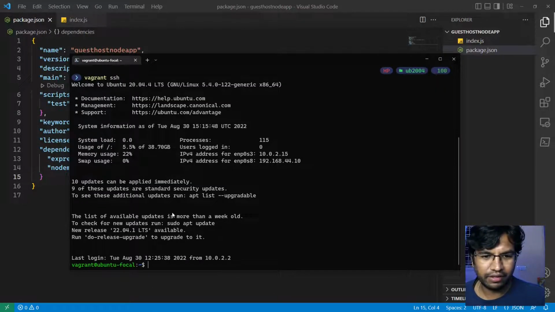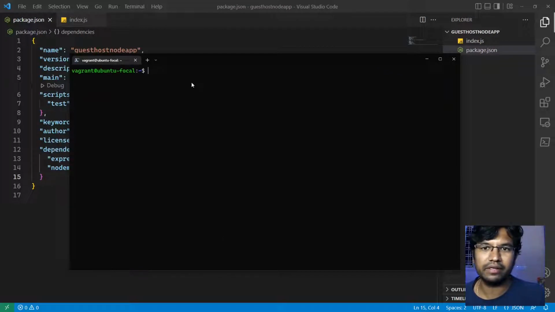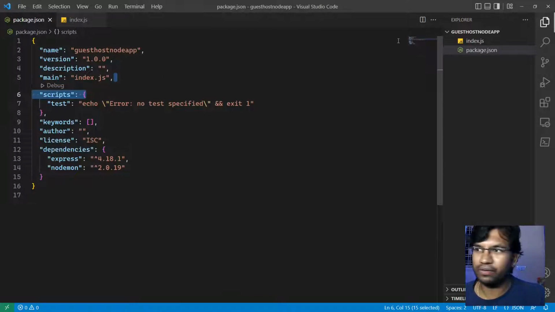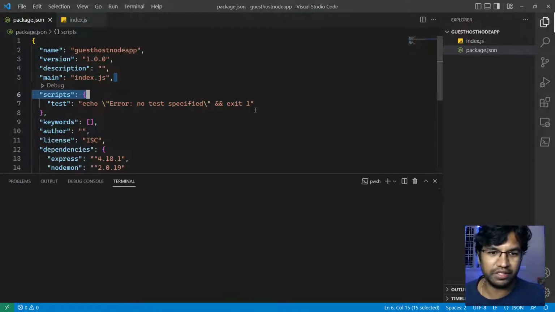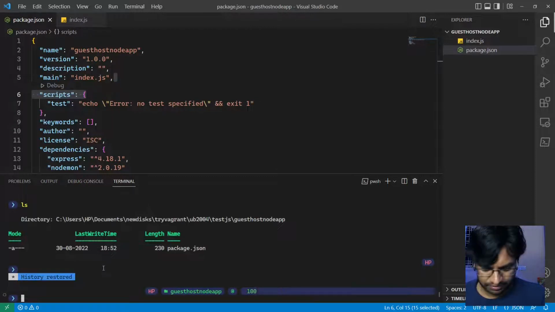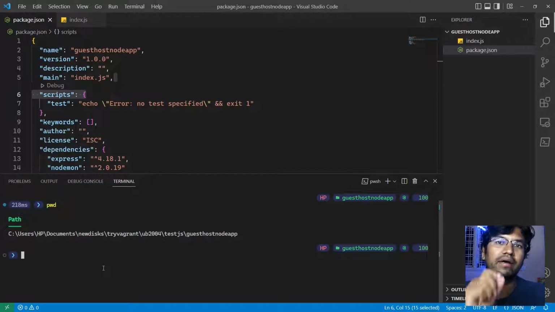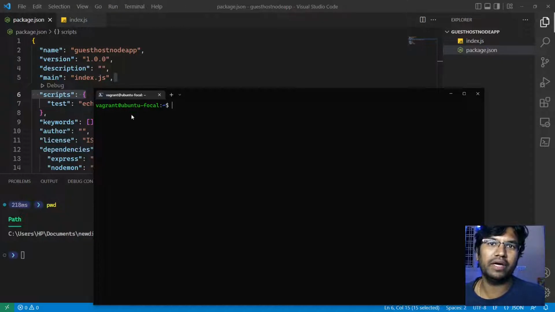Cool. We are inside our Vagrant box, and this file is sitting on our local machine. If you want to see this, pwd, so we are in our local Windows machine. However, in this terminal, we are inside our virtual machine, Ubuntu, which is provisioned by Vagrant. So now I would cd into that folder where our code sits.